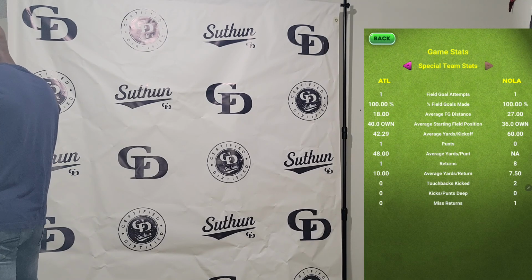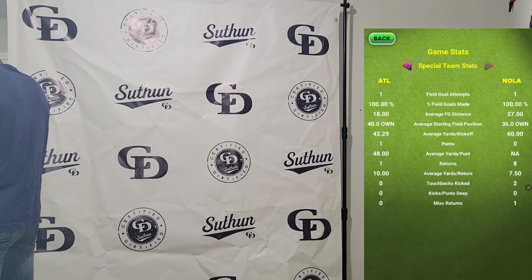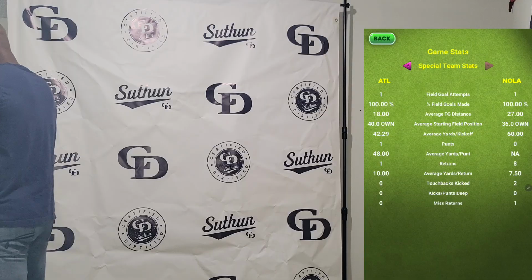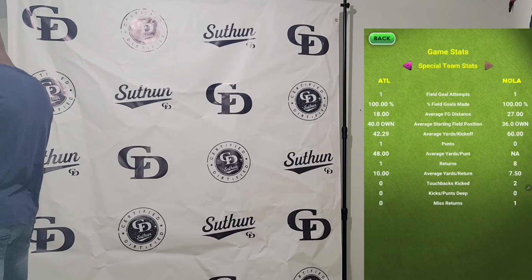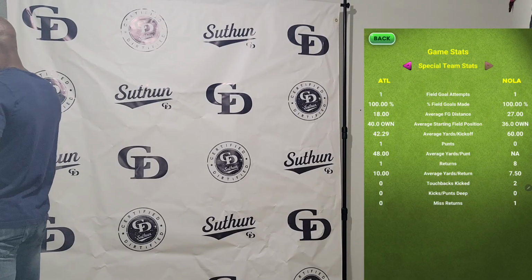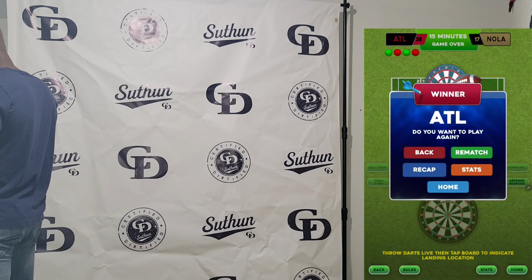Average kickoff yards 42, 60 for the computer. They had a couple of touchback situations. 48 yards per punt. That's because I only had one punt. Computer had 8 returns. That's because I was scoring so much. You usually don't have 8 returns. To have 6 returns is generally a lot. But yeah, 2 touchbacks kicked, 1 missed return. So having 2 touchdowns, and we'll go over the game recap real quick.